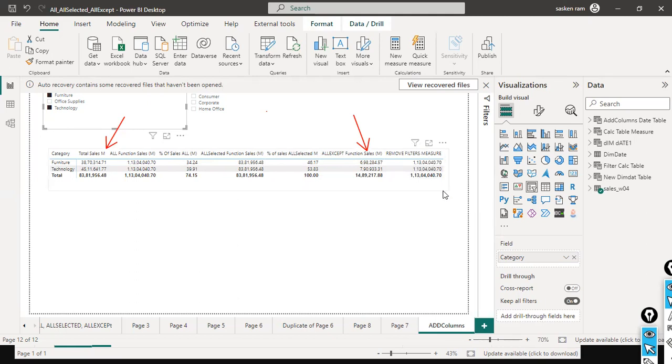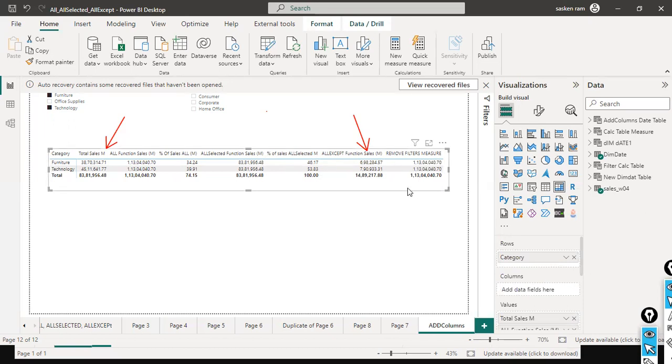So next one is REMOVEFILTERS. Also we discussed what is the difference between ALL and REMOVEFILTERS. What is the difference between these two? All of you, please. Yes, you are correct. Praveen, you are correct. Deepa, you are correct. Aishu, you are correct. Yes. What is the difference between the ALL and REMOVEFILTERS function?